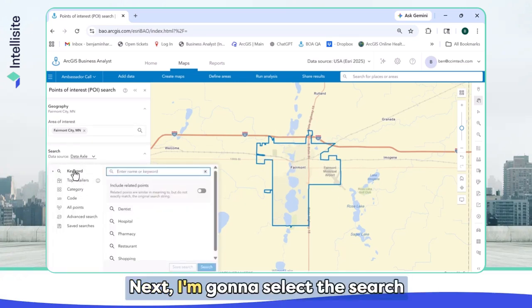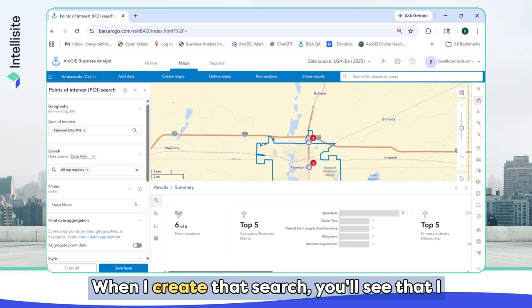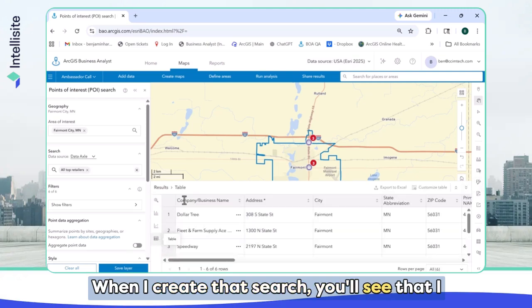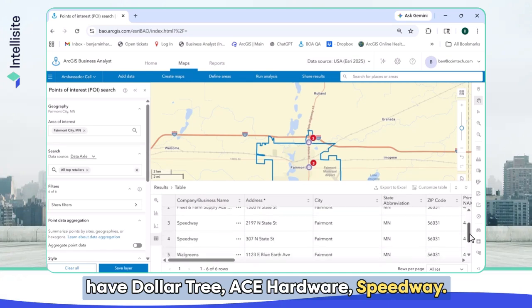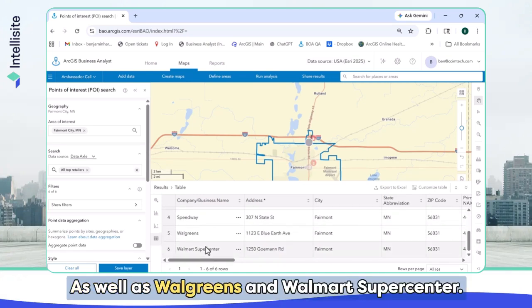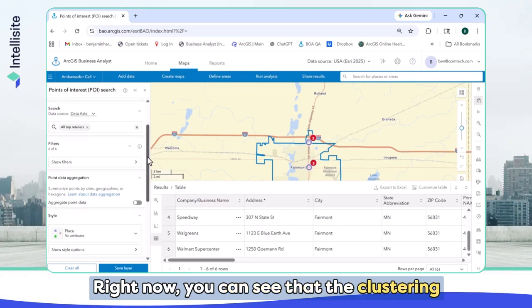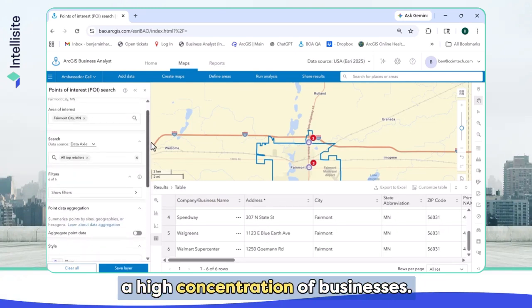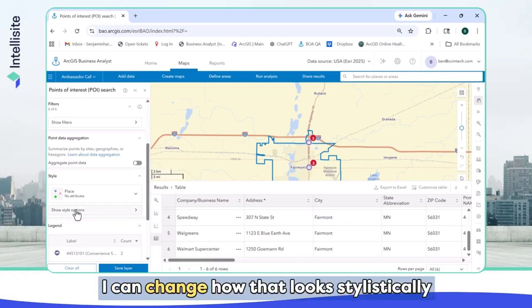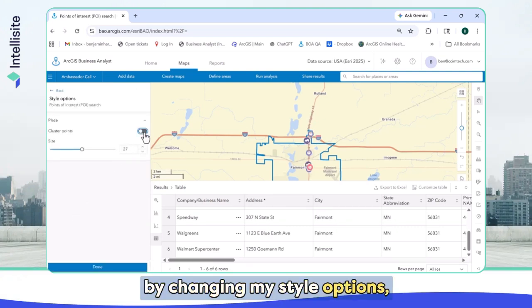Next, I'm going to select to search for mapping all of the top retailers. When I create that search, you'll see that I have Dollar Tree, Ace Hardware, Speedway, as well as Walgreens and Walmart Supercenter. Right now, you can see that the clustering occurs in the locations where there's a high concentration of businesses. I can change how that looks stylistically by changing my style options.